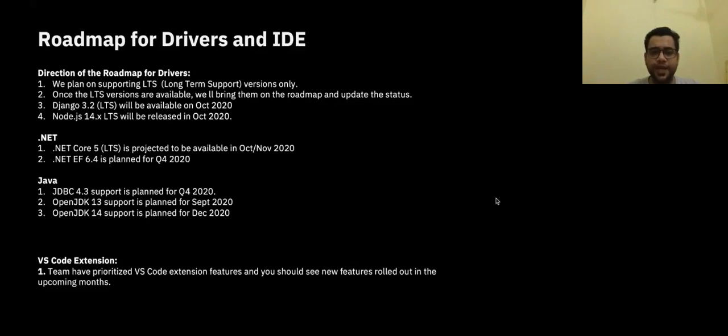In terms of JDBC 4.3, support is planned for Q4 2020. And OpenJDK 13 is currently planned for September 2020. And OpenJDK 14 is planned for December 2020.